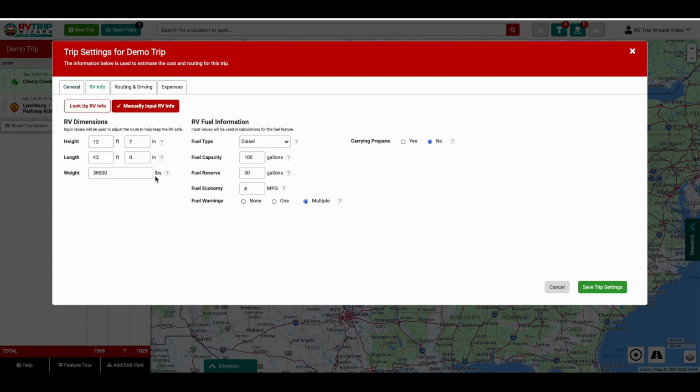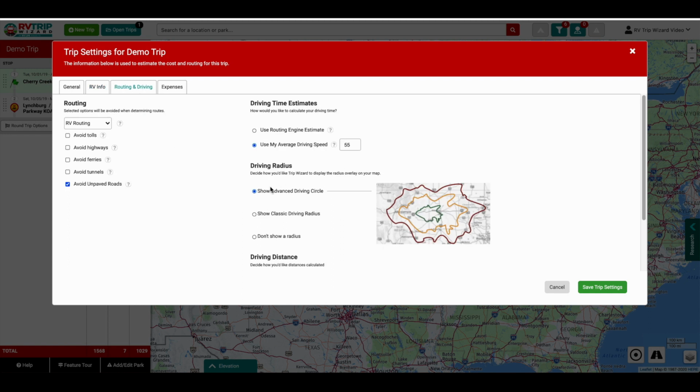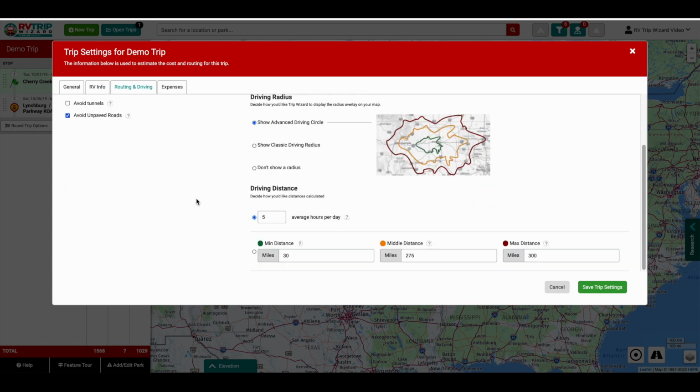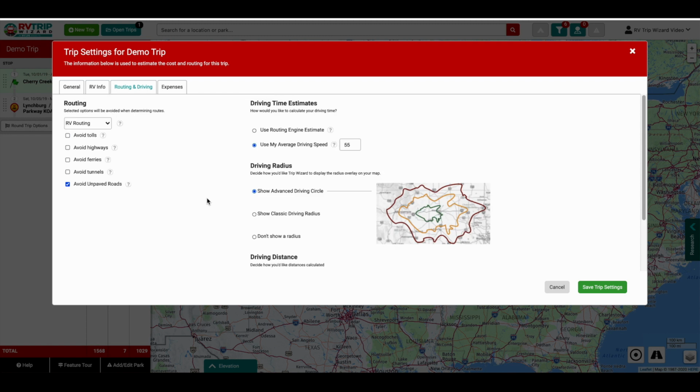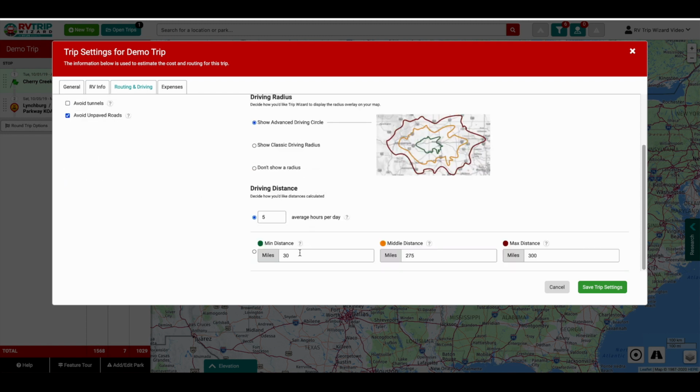With our RV info, we have the exact same information. I have no intention of changing that, unless I was renting or something different. That's, again, we mentioned that as a possibility. With my routing and driving, here again, I don't have any real reason to want to change any of these things. This one actually was slightly different from a test earlier. We had 200. Initially, we had 250, and I put these this way so I can show you that.